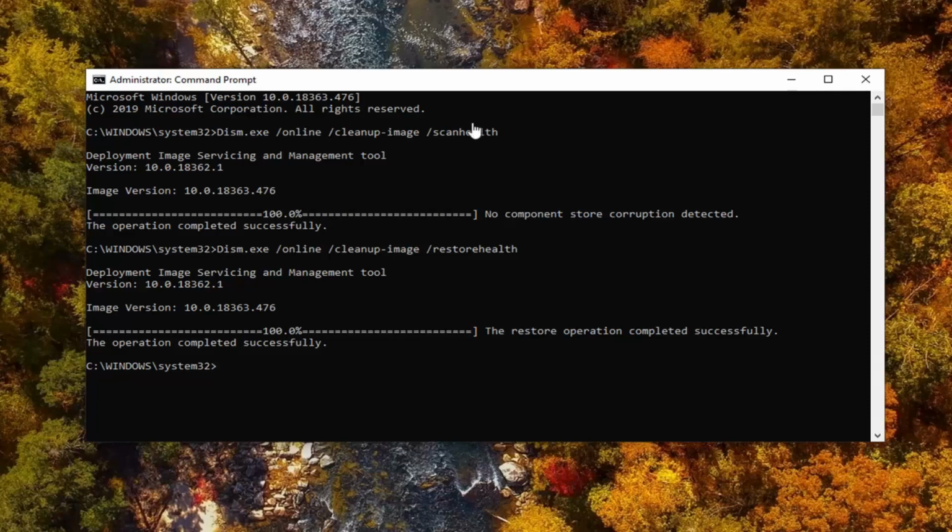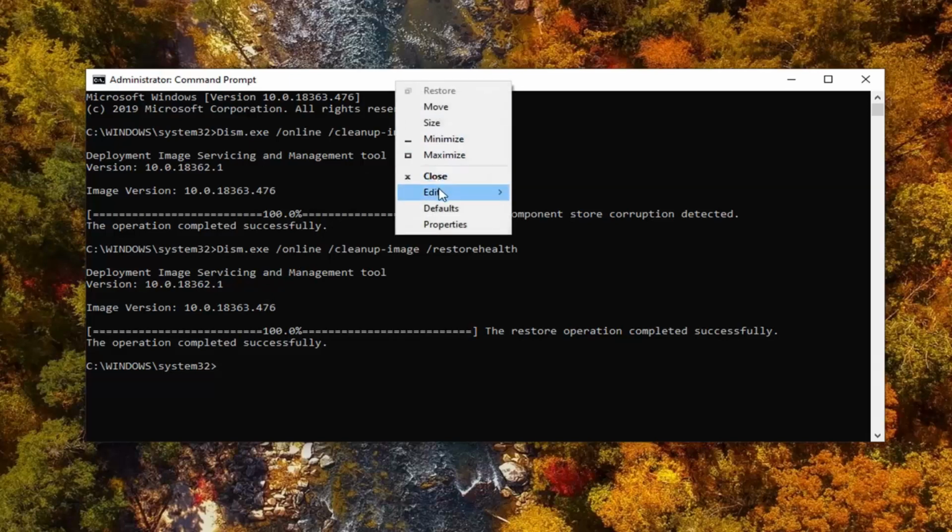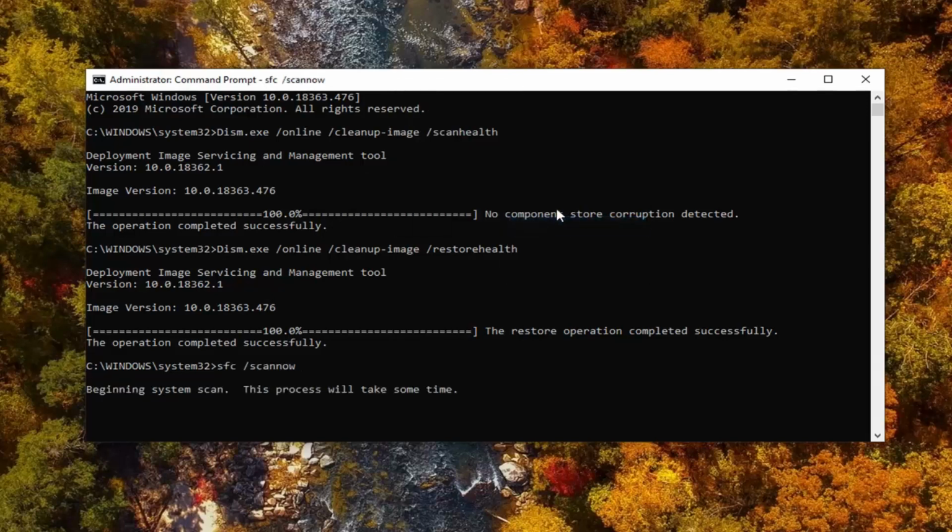I'm not going to make you guys sit through the last one. I just want to show you guys how to run each of them. So then we're going to just run the third command here, the SFC command. And then once this one's done, restart your computer, and hopefully that should have been able to resolve your problem.